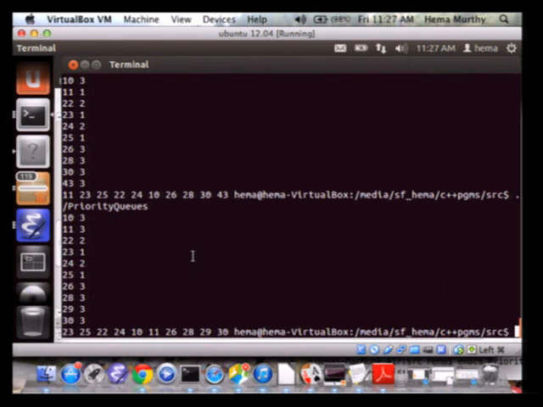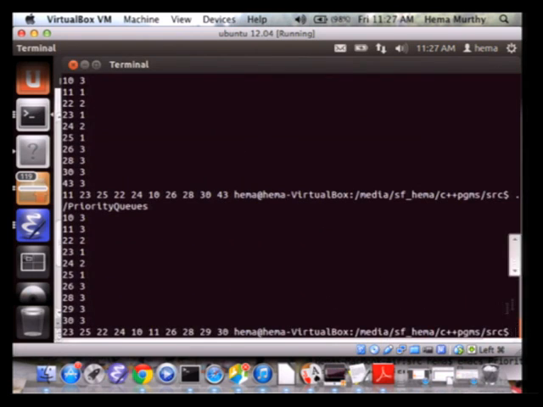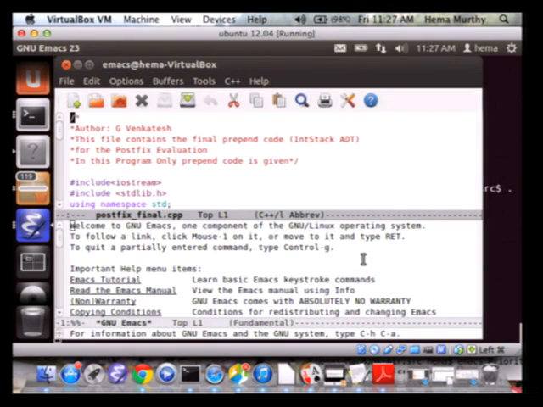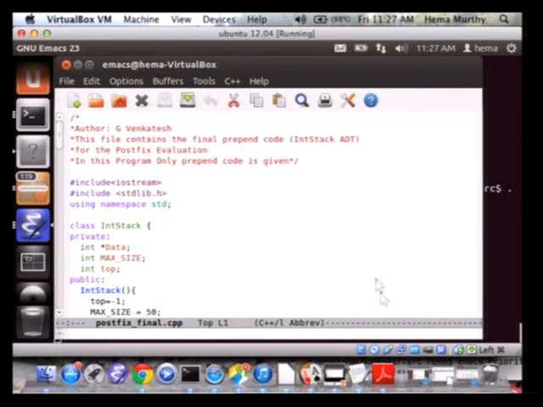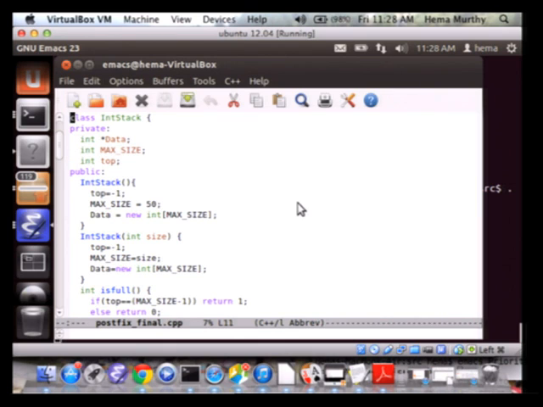Now we will look at a solution to another problem, which is the postfix evaluation problem. We already saw the infix to postfix conversion. So, let us look at this postfix evaluation problem. This uses a stack, and remember when we did the infix to postfix conversion, we were given an expression, and we said the expression has to be converted to postfix.